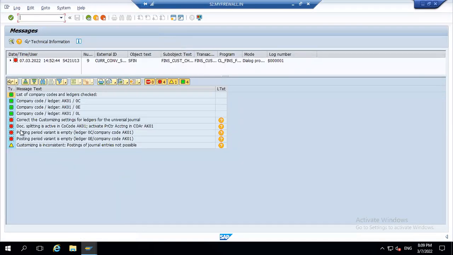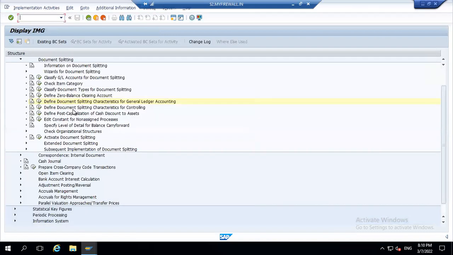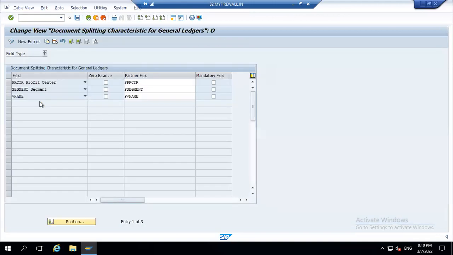Okay, you can see here document splitting is active for company code, profit center, accounting and controlling area. So here we have an issue: the profit center is active, but we did not create the profit center till now, right? So what we'll do is let us make it optional for the time being. Okay, so you can see a question mark here. Just click on this. Okay, so activation of document splitting. Let me click on this document splitting. Okay, it will redirect to the profit center. Okay, just click on this. Just execute this. You can see, oh, it's not mandatory here.